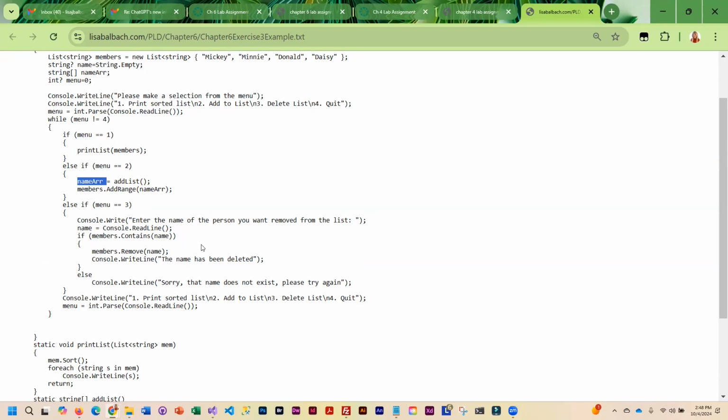So you want to verify that the person that they want to remove is actually in the list. We have names in our list, and there is a method called contains that will take the variable that you pass and check every single row in that list to see if that name exists. So we're going to read in whatever they type, and let's say they type in Minnie. It's going to check the entire list, members, to see if it contains Minnie.